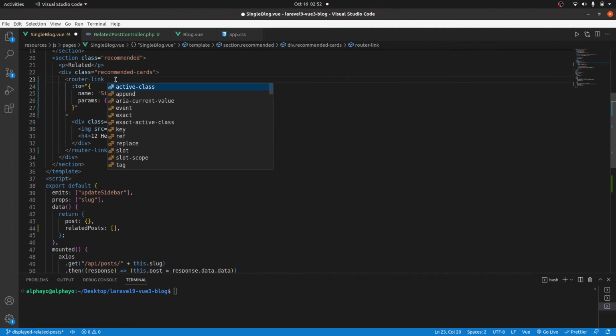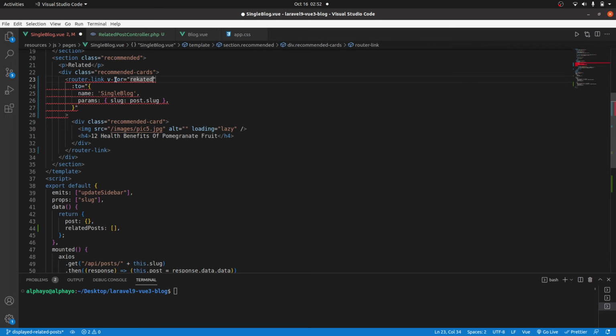So we will loop through. So v-for related post in related posts. I'll grab this since I'll reuse it. Then let's have our unique key to be related post.id. After that, here we want to change this since now we are using related post, and use related post.